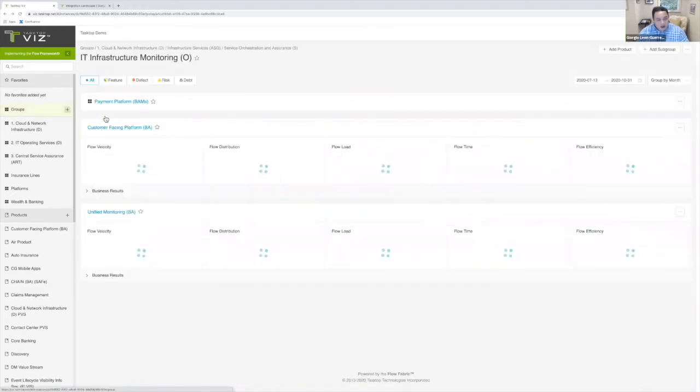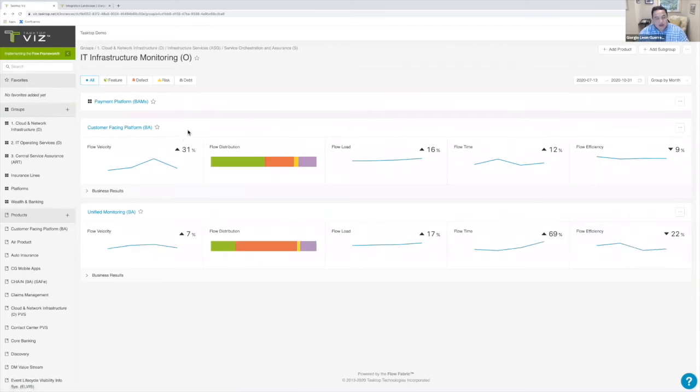Now, of course, going back to here, we have an example of an offering, and then we have two business applications where we're trying to assess how things are progressing.